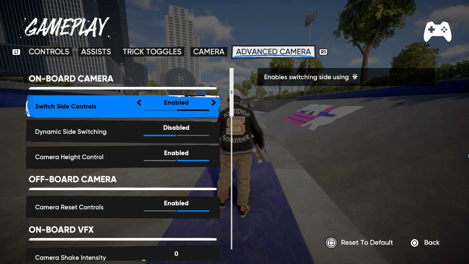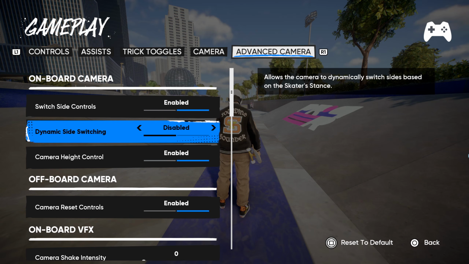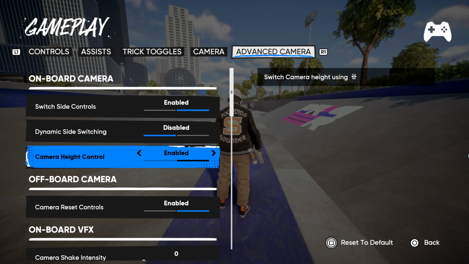Then we go to the advanced camera, and here the first thing I have enabled is switch side controls, which gives you the ability to switch your camera side manually. And I also have dynamic side switching disabled, which is enabled by default, and I thought this was terrible and the most annoying thing, so I disabled it pretty quickly after I started playing the game. And also the camera height control is still enabled.